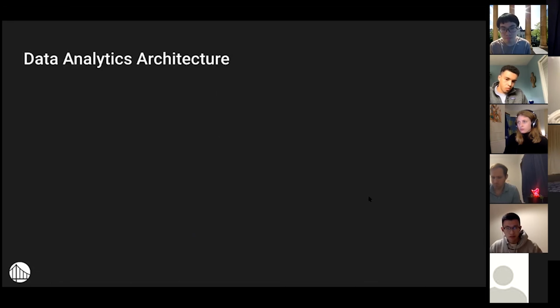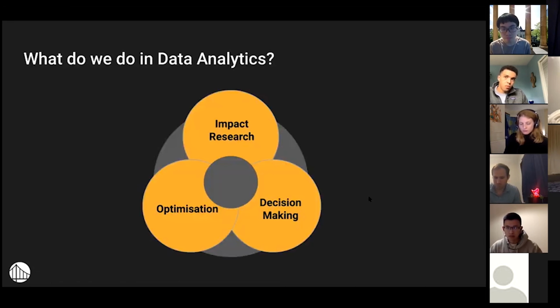So the impact research, that's something Kevin mentioned in his presentation as well. Basically, we want to, in a data-driven way, think about how we should improve the structure of BfE as an organization. I'll give an example just to illustrate this.